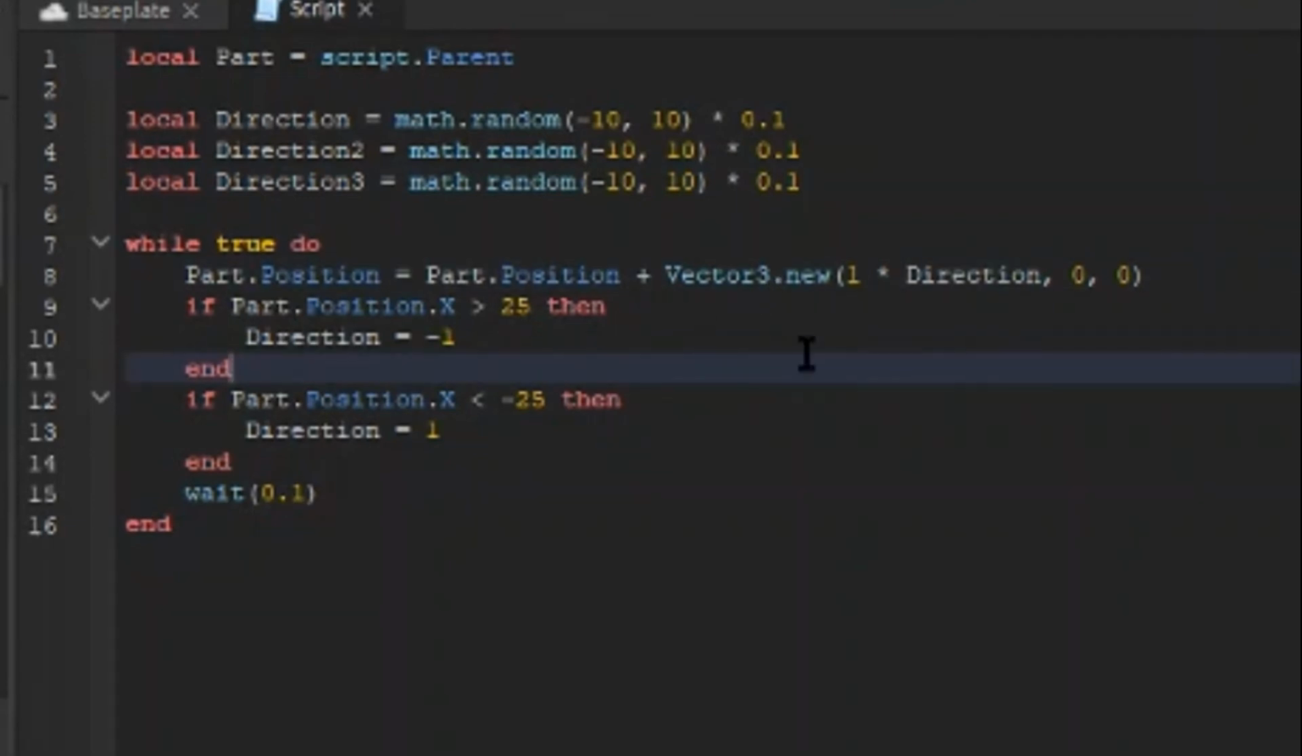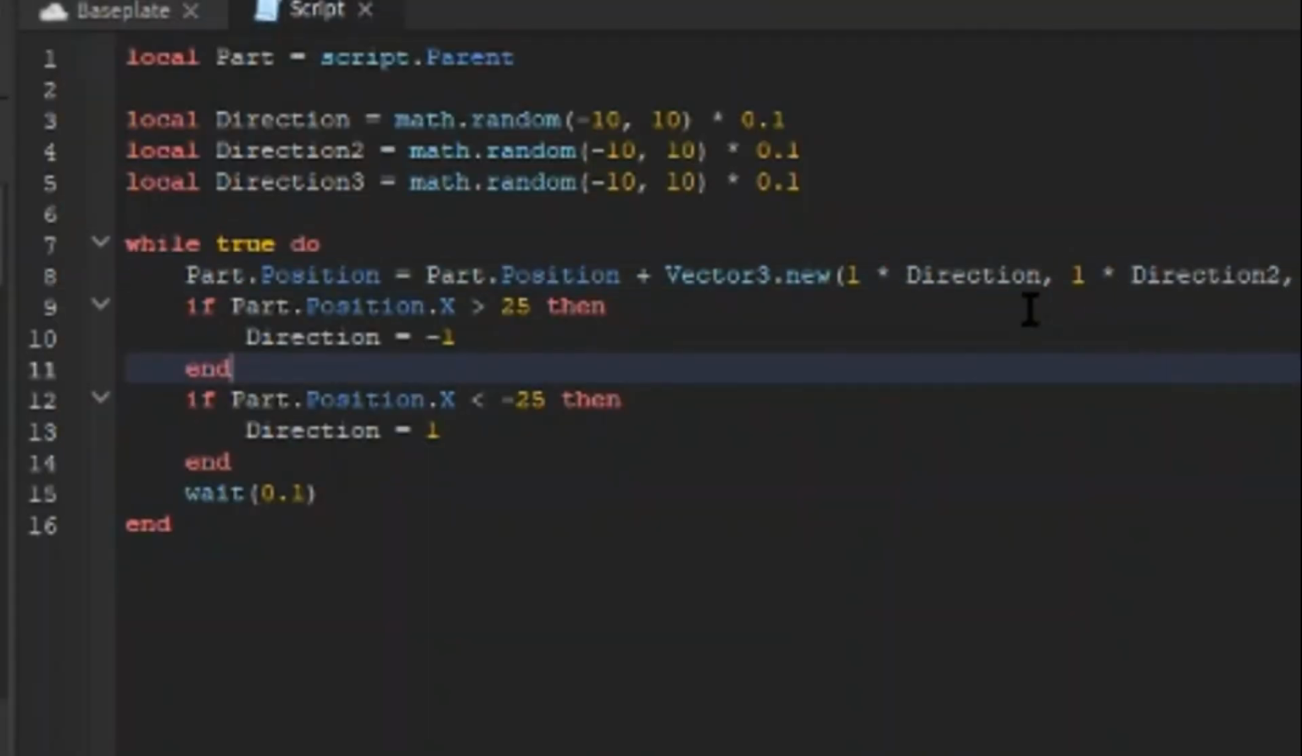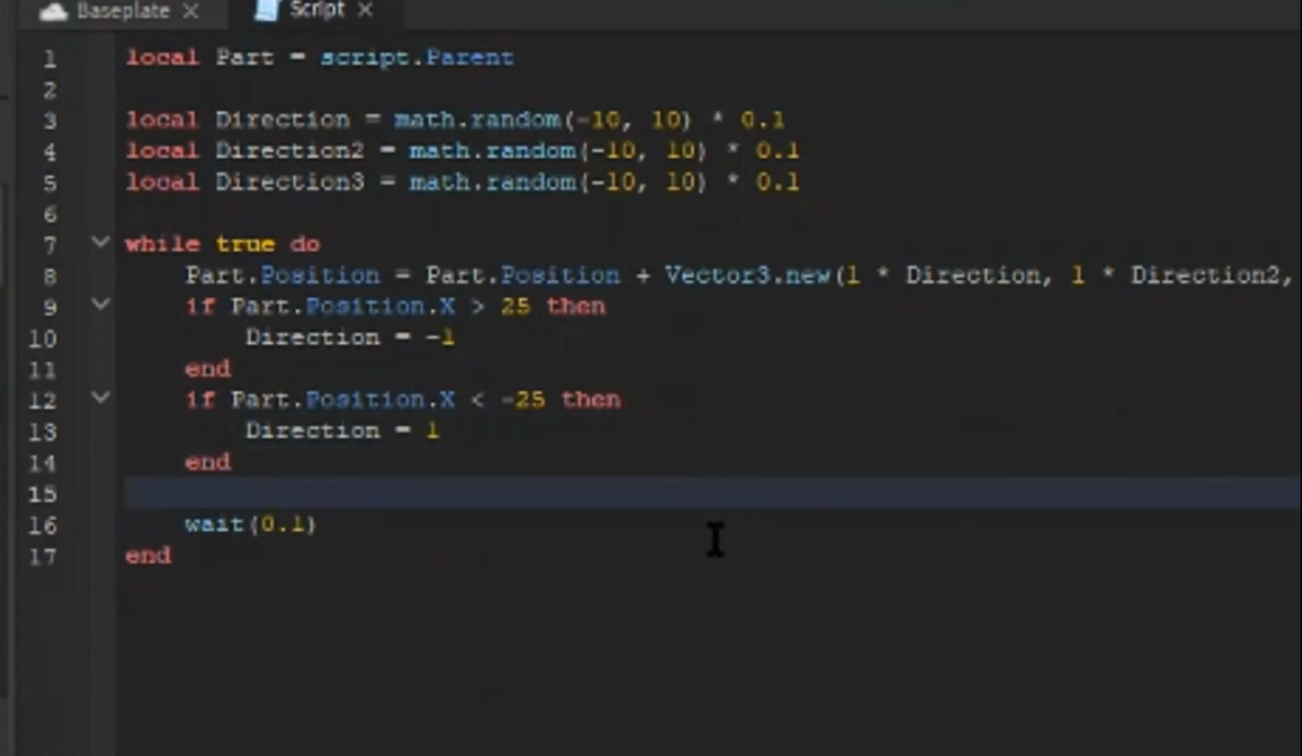Alright, so now what we gotta do is plug in the values. So now we're going to do this here: 1 times direction2. So we'll type that in. And then 1 times direction3. Alright, so then there's this, and we gotta do the same thing with the other coordinates.